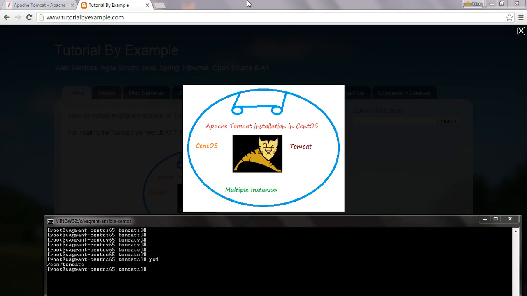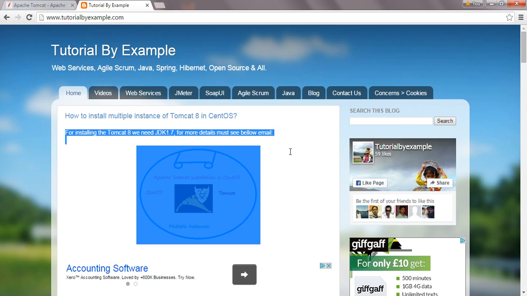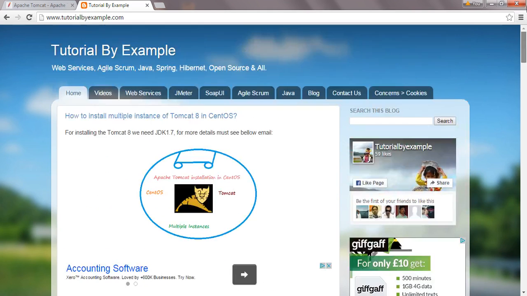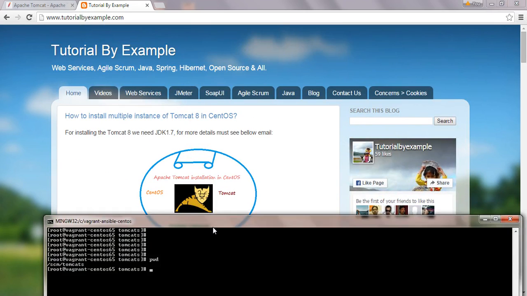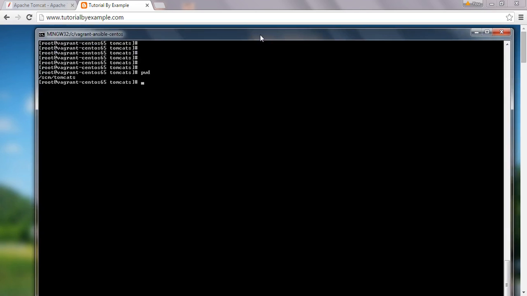For this I already have my textual tutorial, but I'm going to prepare a video in more detail on how to do it. My first step is verifying Java. I'm assuming that you have installed CentOS. I have installed it with the help of VirtualBox and Vagrant, and I'm already logged in as the root user.